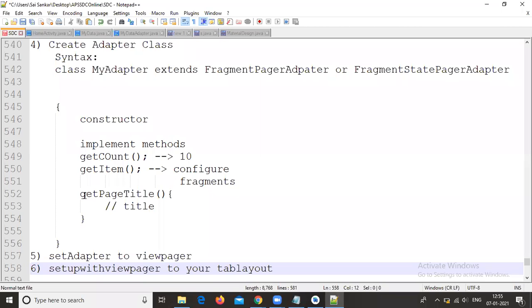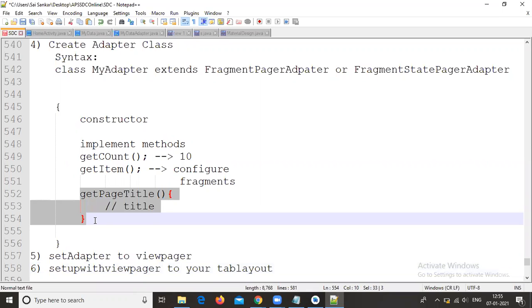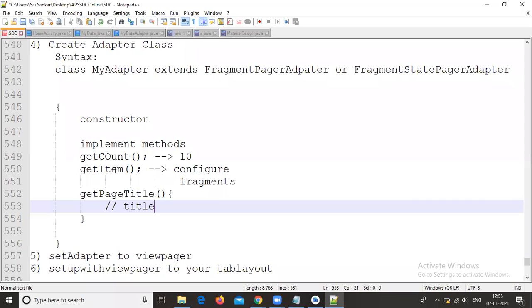After that, we have the getPageTitle method. It is an optional method, because some applications contain only icons, and some projects contain only titles. If you want to implement titles, you need to implement this getPageTitle method. Inside the getPageTitle method only, you need to mention the titles. This is the functionality of your adapter class.